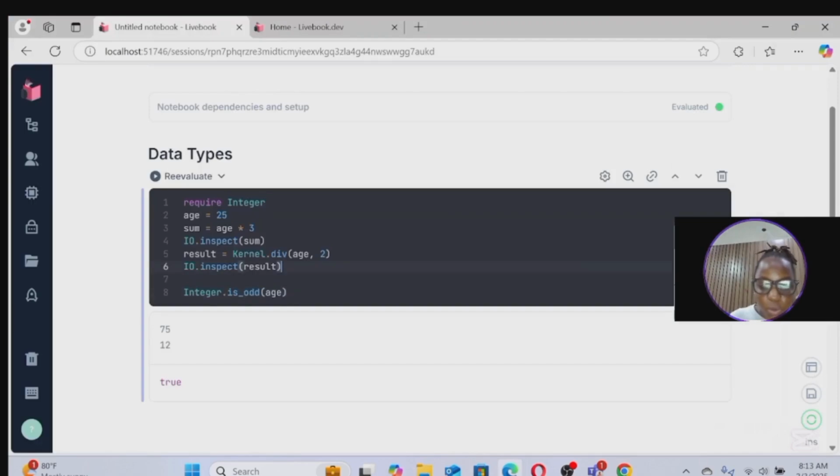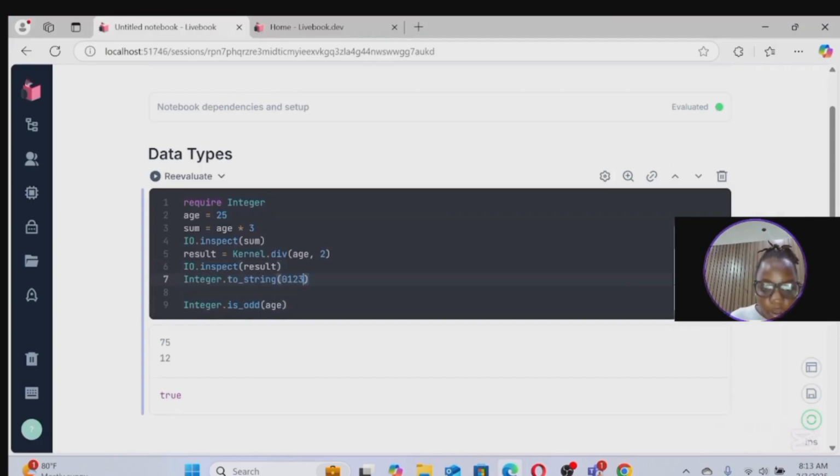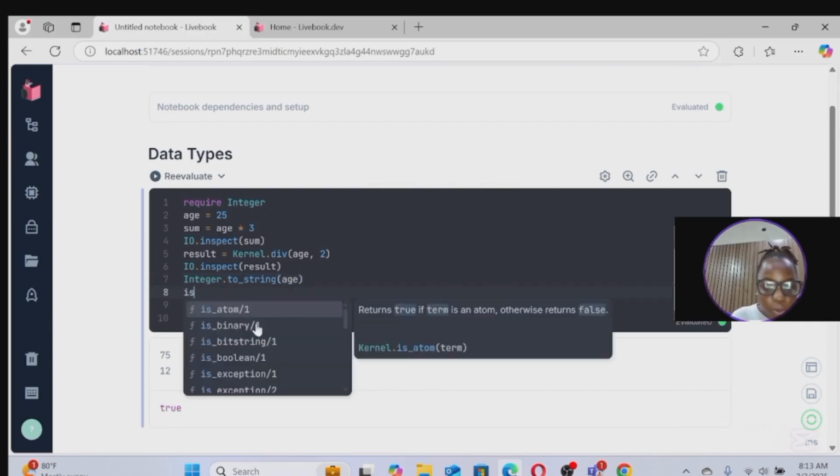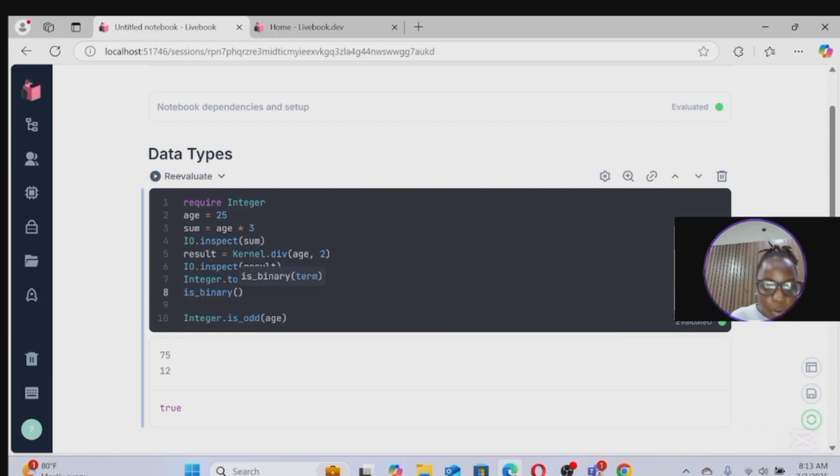So let's practice with this one to see. For age, we get true. Then if you do is_binary of age, we should get true. Okay, let's just do this and say is_binary. We get false because we did not call it.